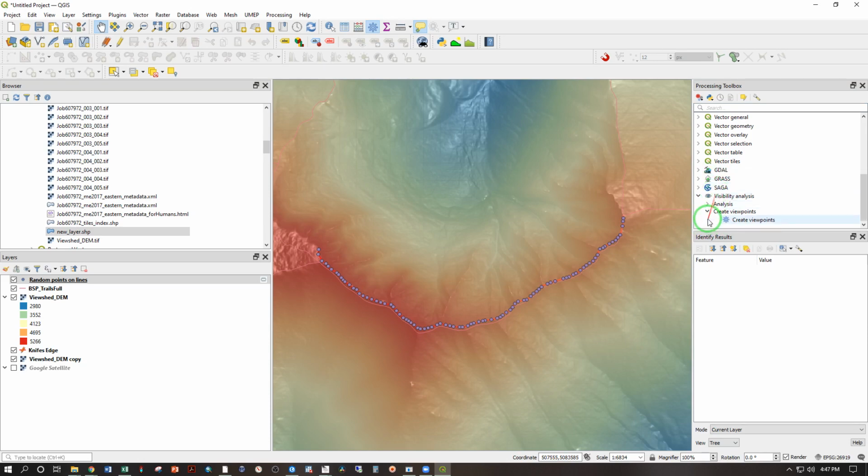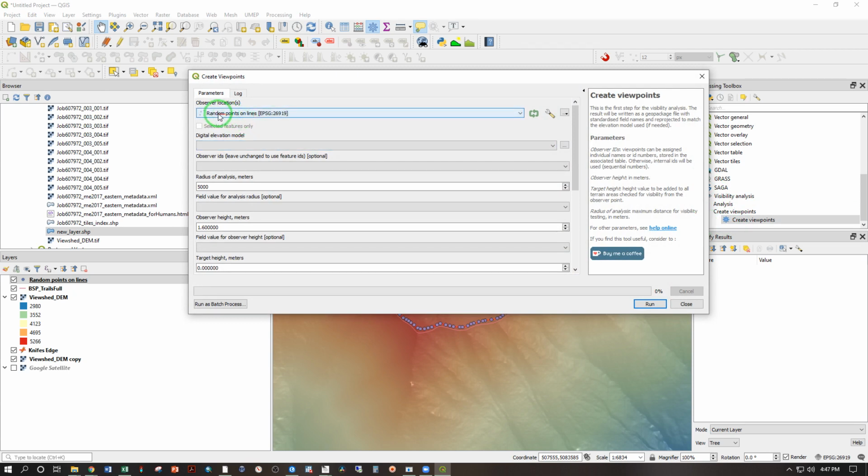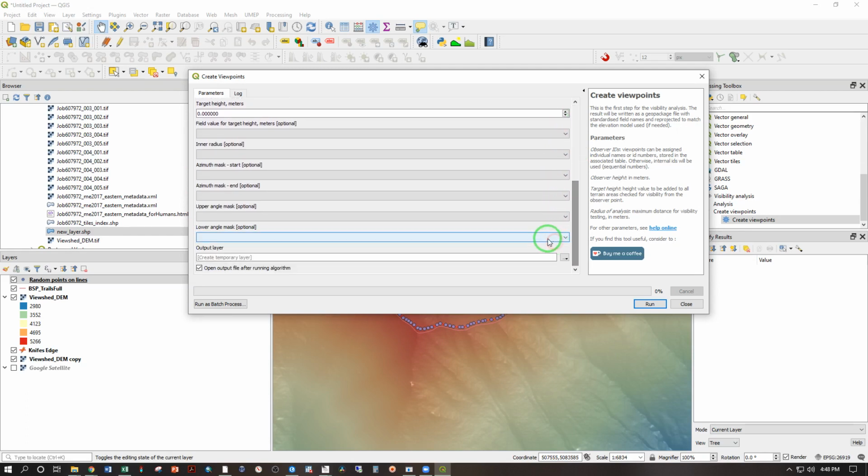First is prepare the data under Create Viewpoints. Double-click. Observer locations, the random points on the lines, and the digital elevation model is our Viewshed DEM in this case. That's what I've called my elevation model. And we have the observer IDs, and we want to change that to the random point ID. I'm going to keep the radius of the analysis, and I'm going to keep the observer height as standard defaults there. Keep all the rest, and create a temporary layer.